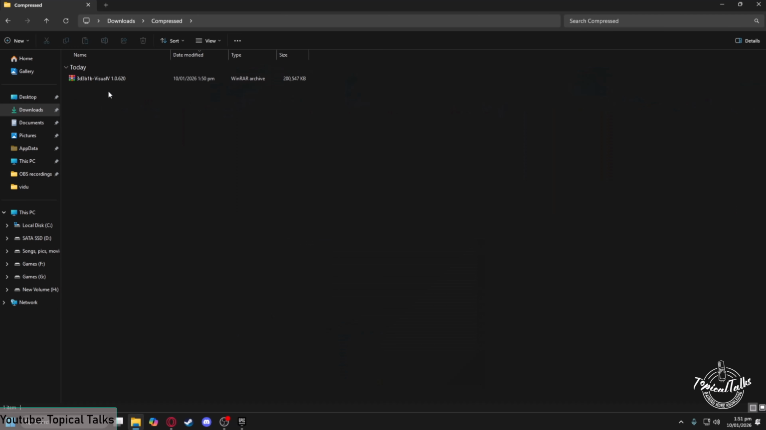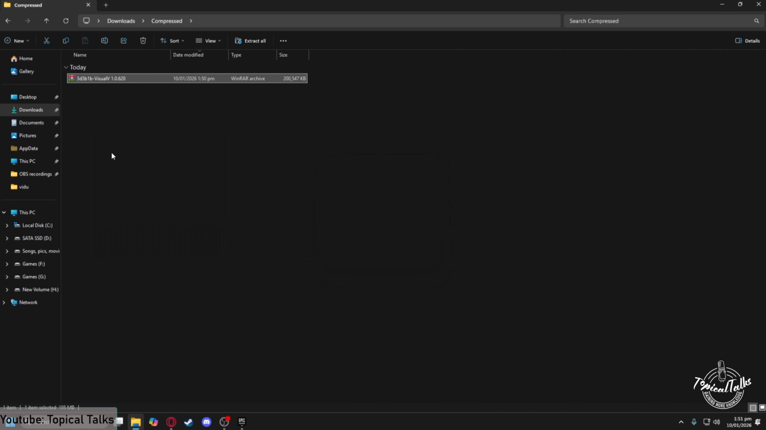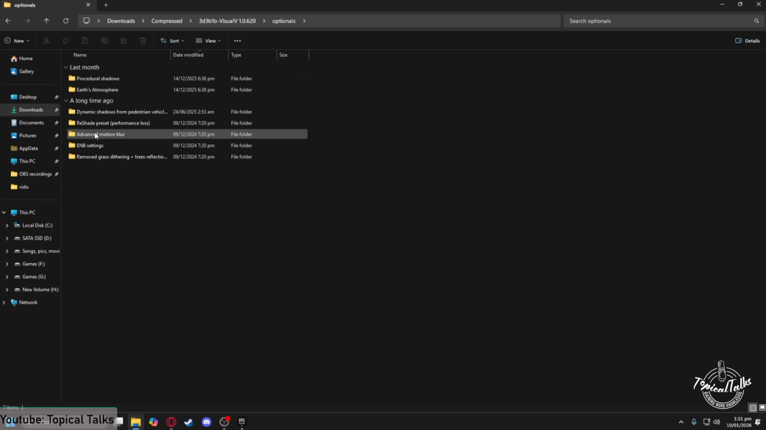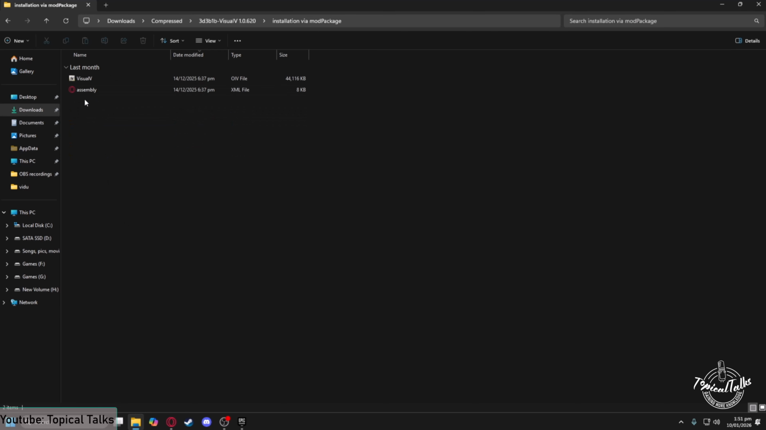After the download is done, all you need to do is just right click on the file that you just downloaded and extract it into a new folder. After that, head into the folder. From here you will find various packages. So the main VisualV package is in the installation via mod package in here. The uninstaller is this file, the original file, and there are some optional add-ons that you can use further down the line. So in order to install it, you'll need to have OpenIV installed on your PC.